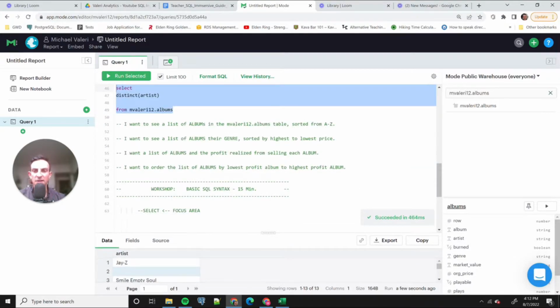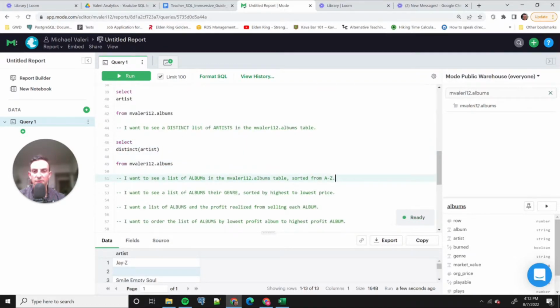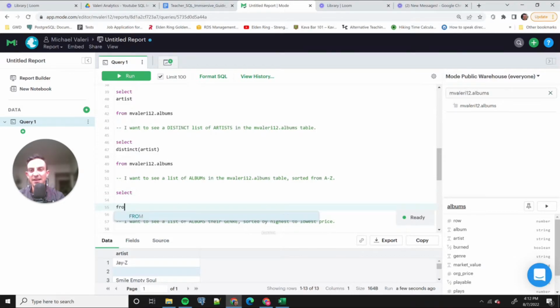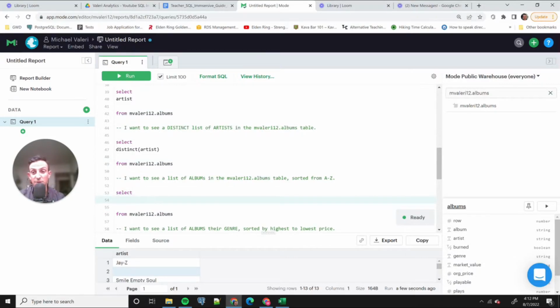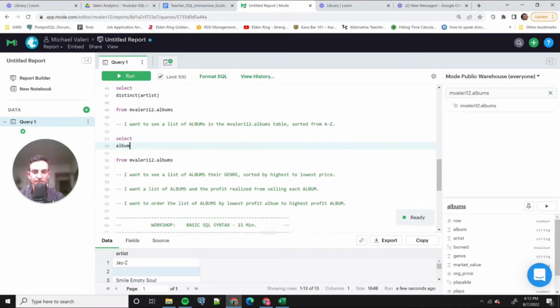It says, I want to see a list of albums in the table sorted from A to Z. What do we know? Select from yet again. It's coming back. We're still talking to the mvaleri12.albums table. And if you want to see a list of albums in this table, what are you going to do? Select statement shows us the columns that we want to see. We look at the schema. We notice that there's a column called album, and so we write it in there. It says that we want them sorted from A to Z. What keyword could we use to do that?